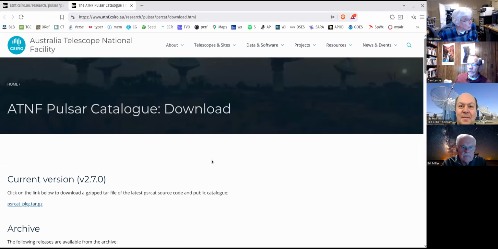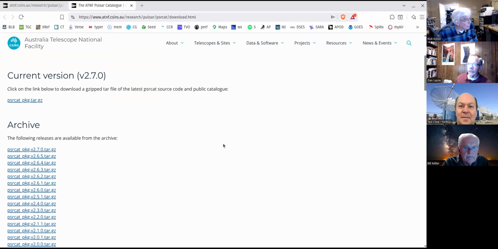So you can download the catalog right here. The current version is 2.7.0. It's just this gzip tar file. You download it. It makes real easy. It'll make on almost anything, and then you have all this data at hand. Again, the only real reason you would need this is if you're going to be doing post-processing and you need that parameter file for automatic processing. That's how I use that. So any questions on ATNF?